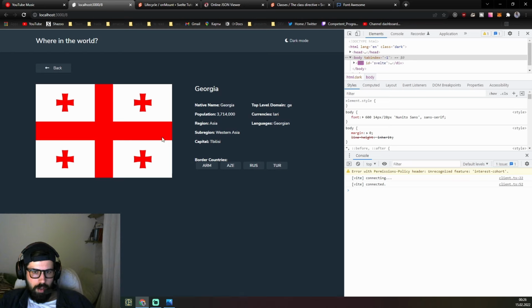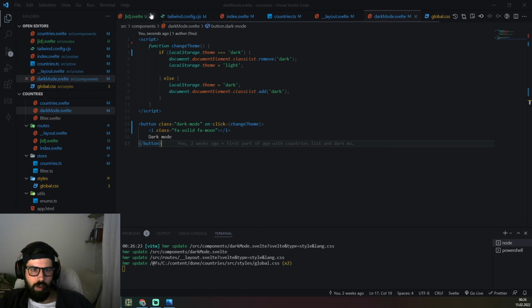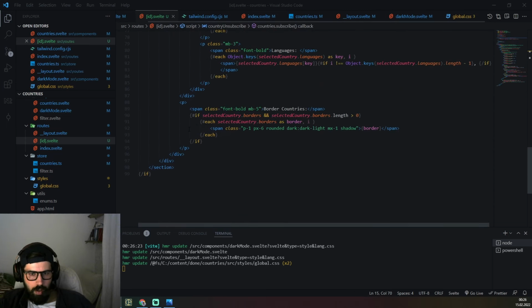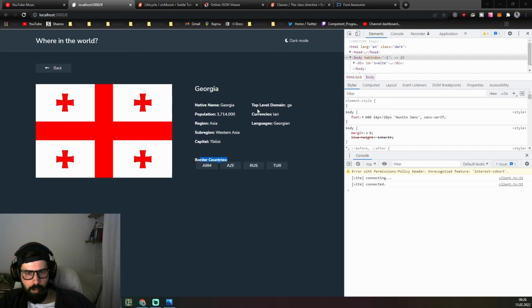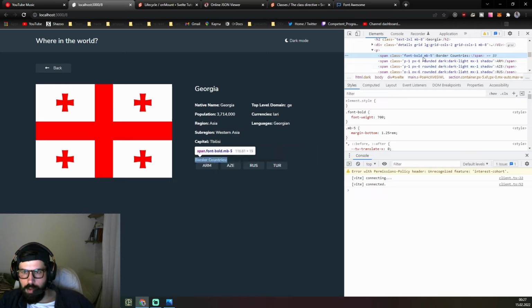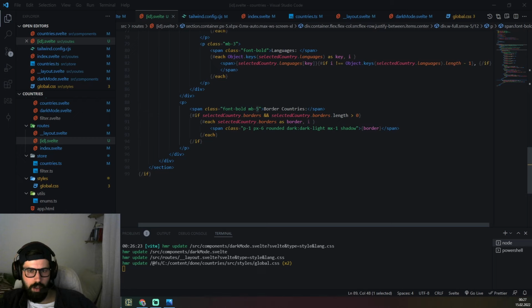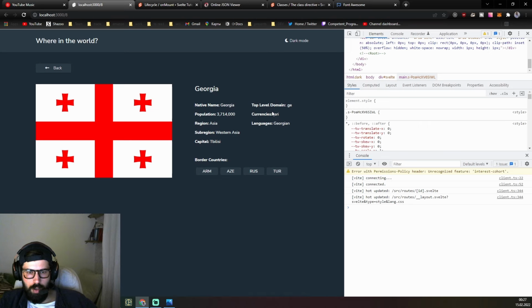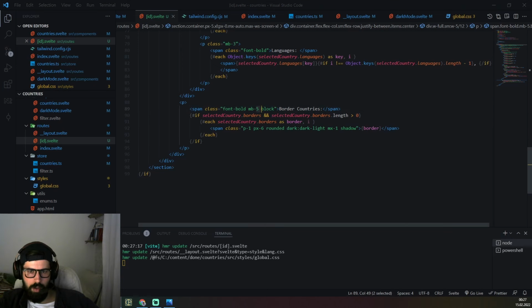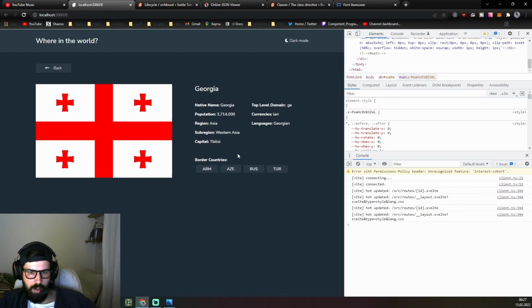And here is the details page and border country. Need to have margin. They have margin here. What is wrong with you? It's not enough. It's because it's a span, block. Yes, and it's a bit over what we need. Let's have it as 3.